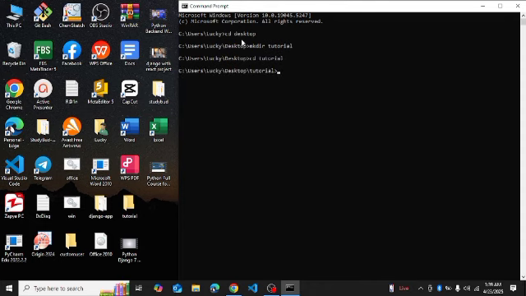Now in tutorial, the first thing that we have to do is to create a virtual environment because Django has to be run in a virtual environment. To do that, we are going to say python -m pip install virtualenv. So I'm going to install the virtual environment in this project. So let's wait and get it installed.